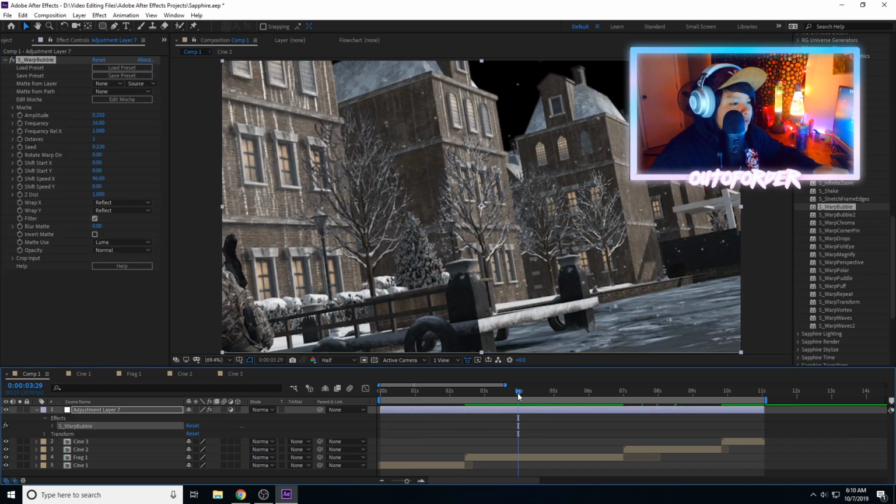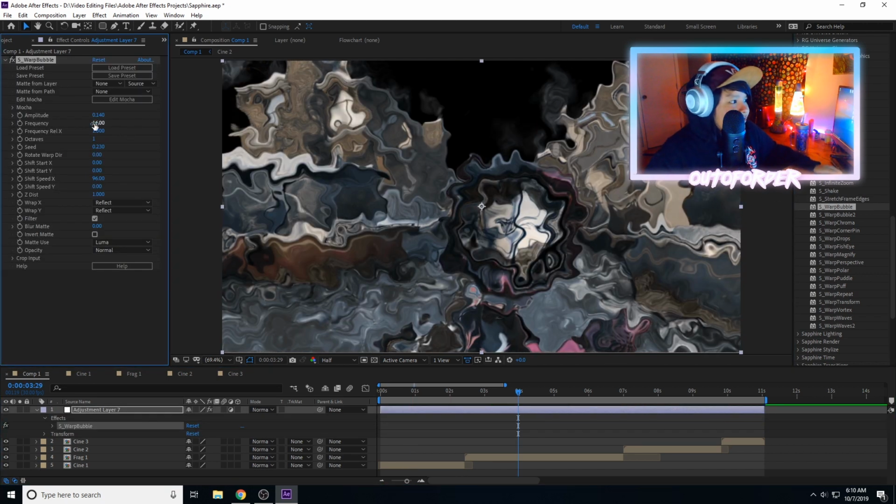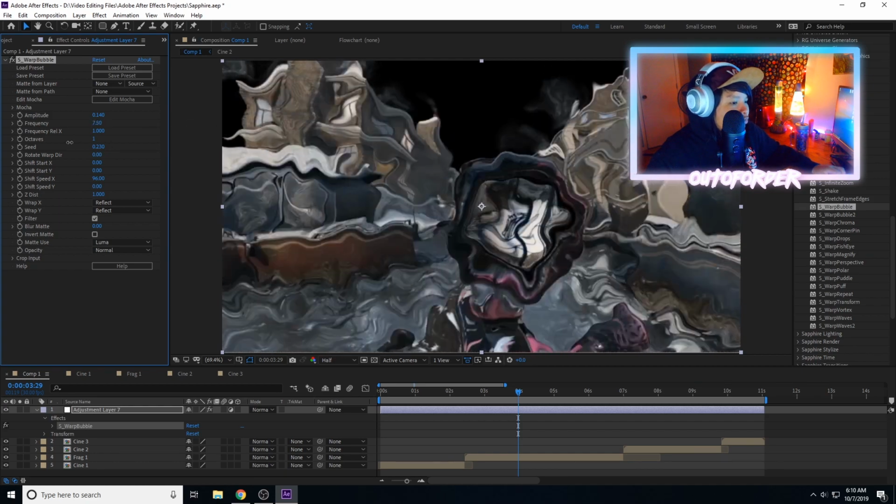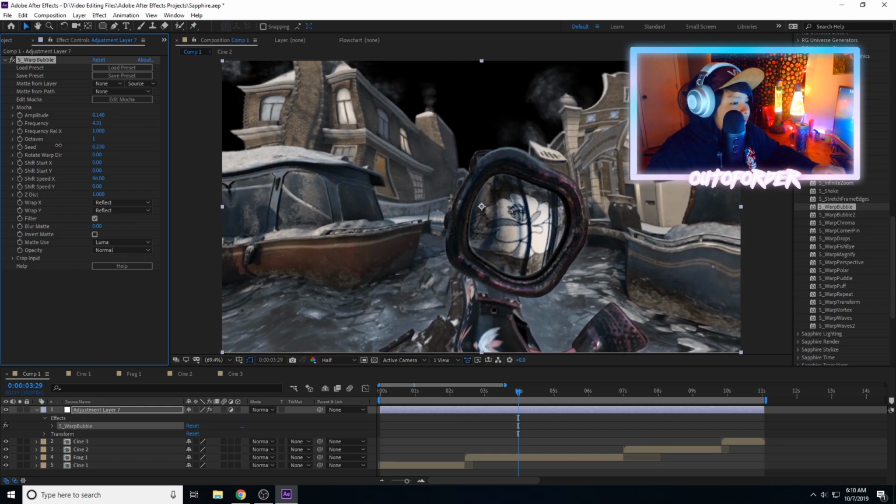Next effect is S Warp Bubble. This is basically turbulent displace on steroids. As you can see, you can do some crazy stuff with it. It's pretty nice. I really like this effect.